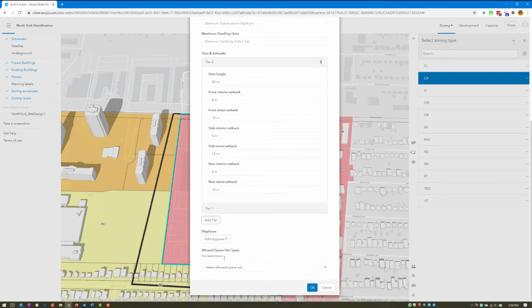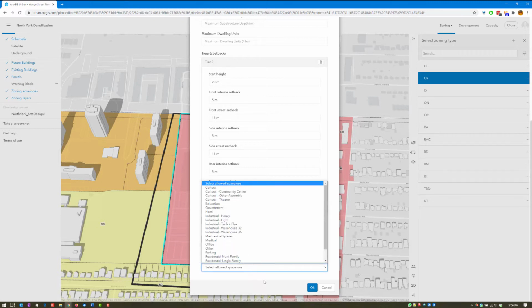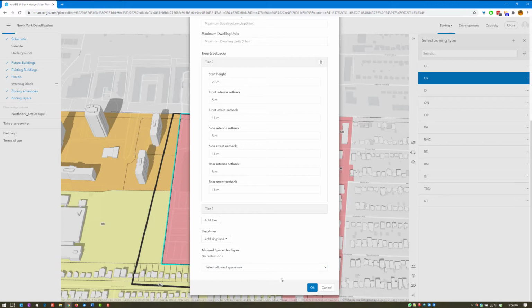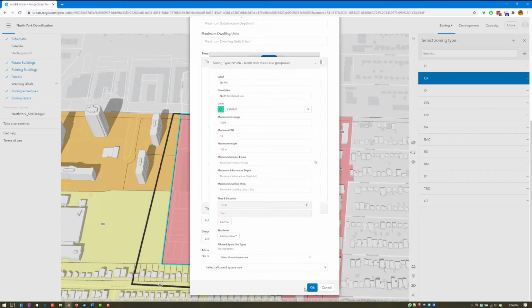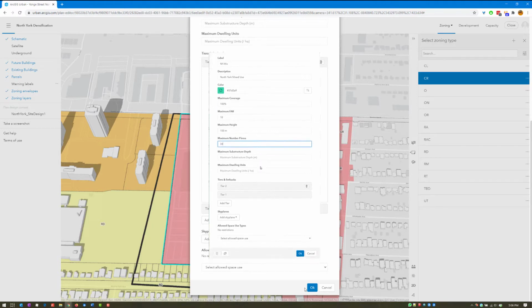If I wanted to restrict the type of space that can be developed here, I can do so as well by choosing those from the drop-down here. But in this case, again, I'm going to choose no restrictions. So actually, I'll give the maximum number of floors here as 30 floors, and that will be the maximum number that we'll develop in this entire plan.